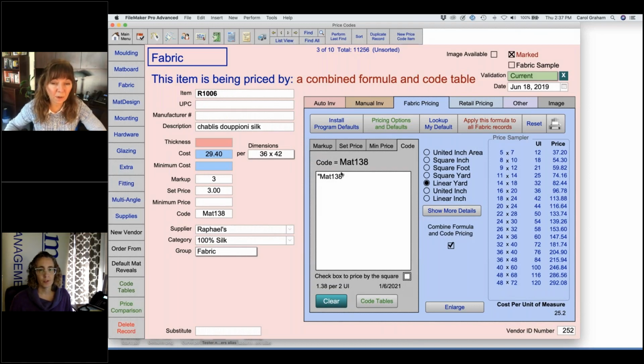So you can create your code table to put that substrate pricing right onto the fabric record, so that when you type the fabric number in, it's already priced it out for the substrate that's going to be used. And it's just standard, you're always going to use it. So you've added in the code, you've added in the combined pricing structure for it. That's how to use it for the fabric.